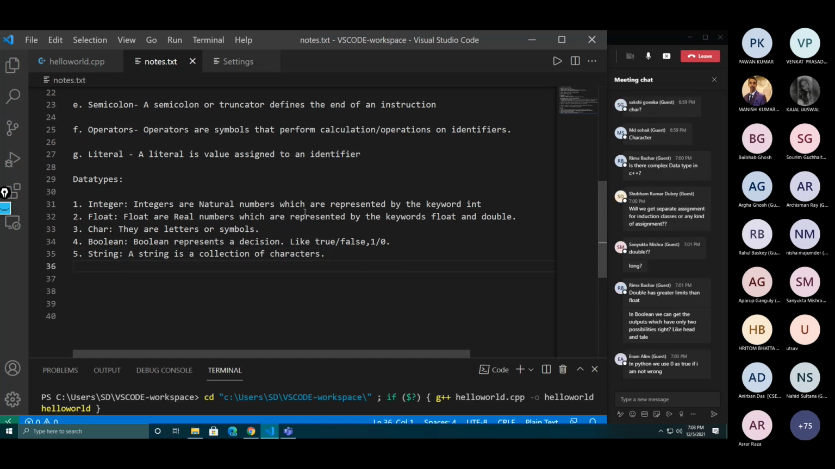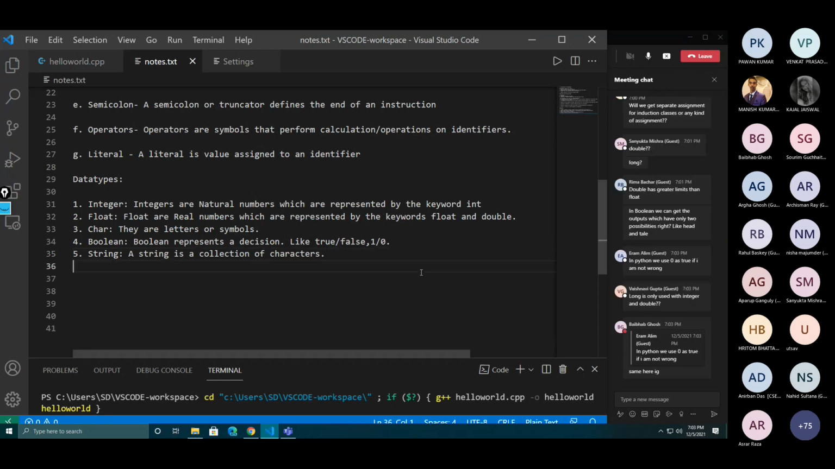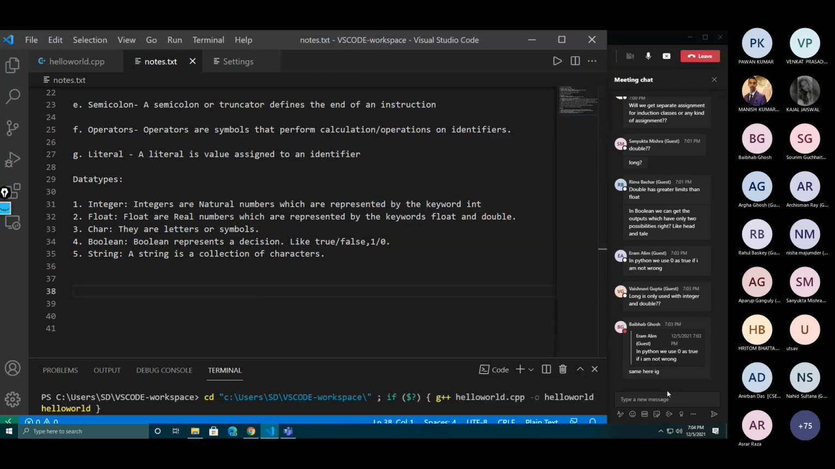Though C++ has strings, in C you would have to create your own data type by using a collection of characters. Long is only used with integer and double. Yes, there are long doubles, but basically long and short are actually type specifiers. Long is the elder brother of integer, and double is the elder brother of float. We'll cover that in the next class because we already ran out of time.